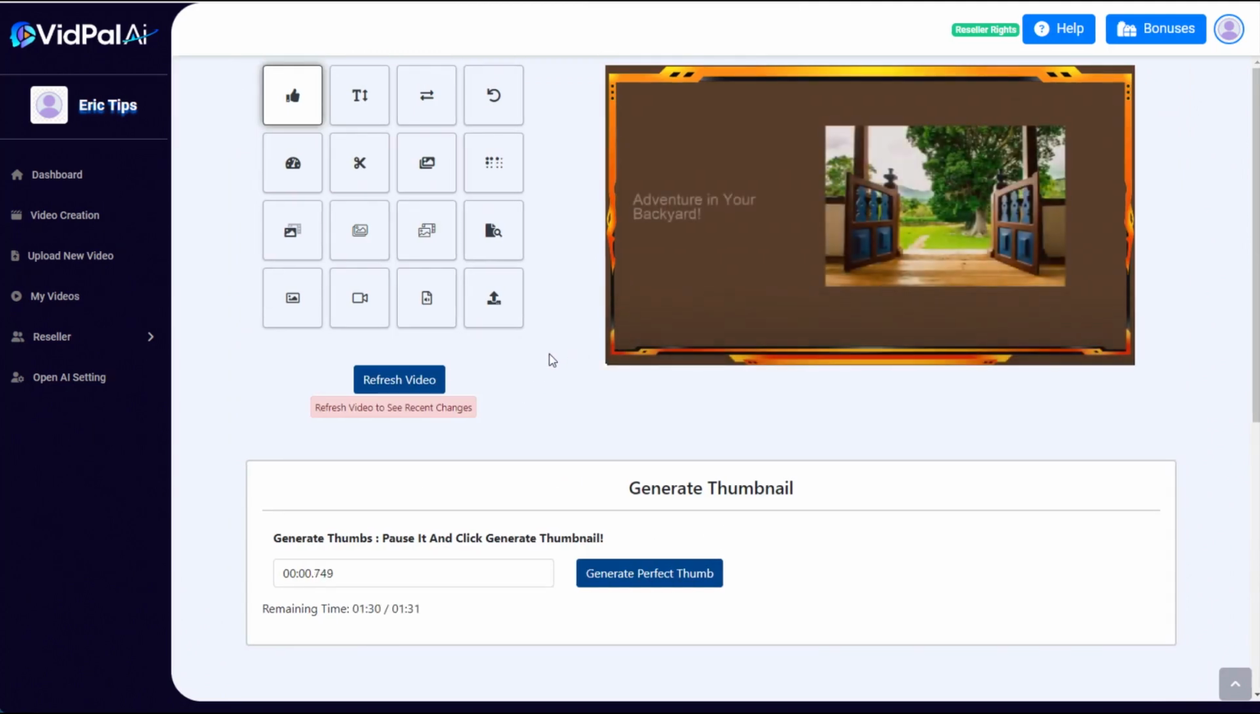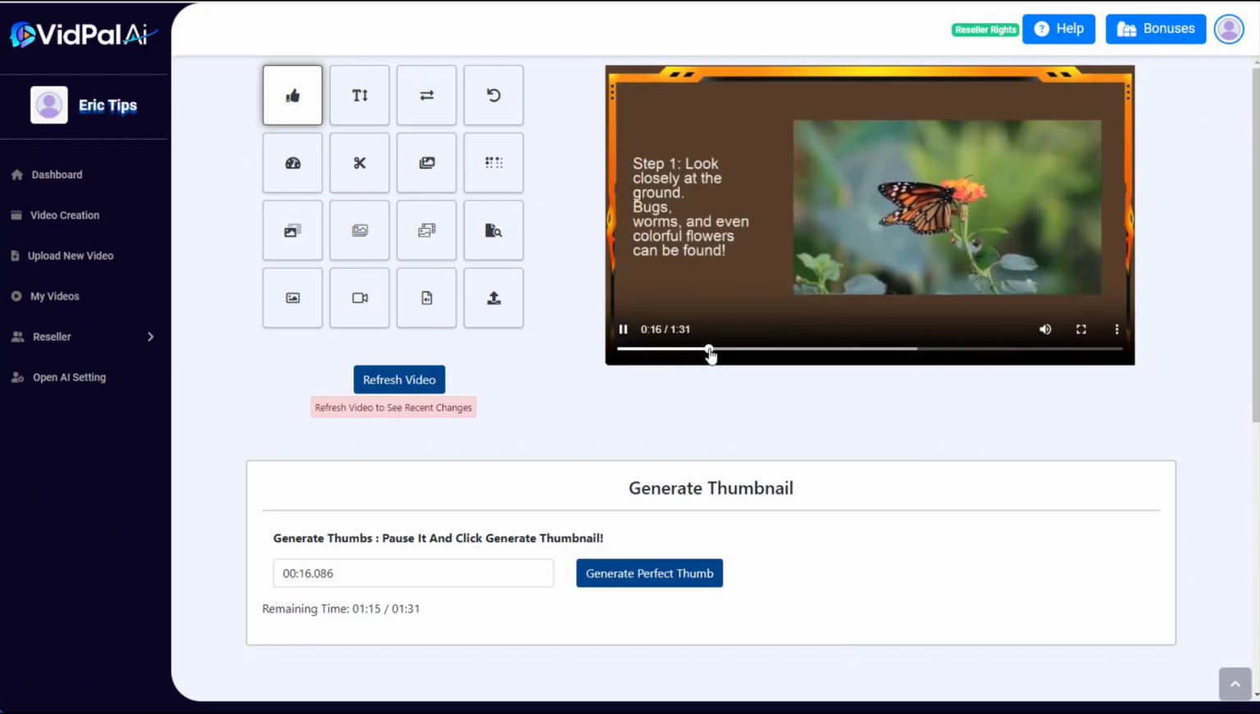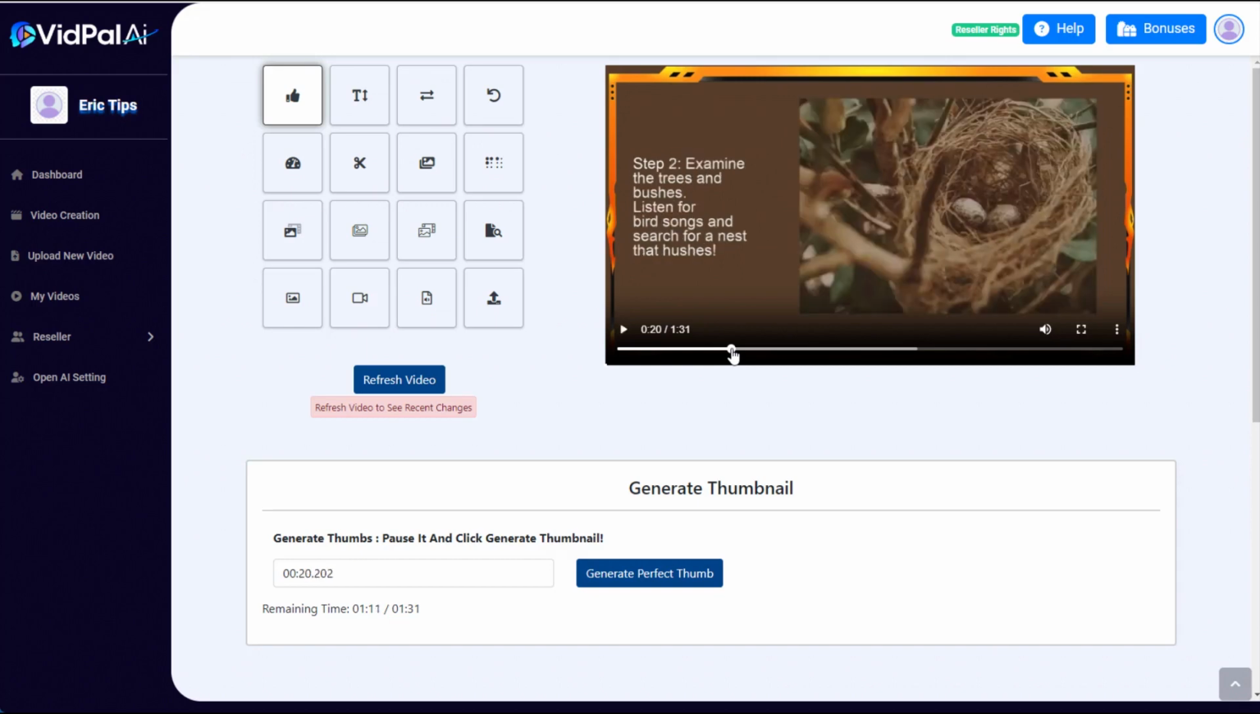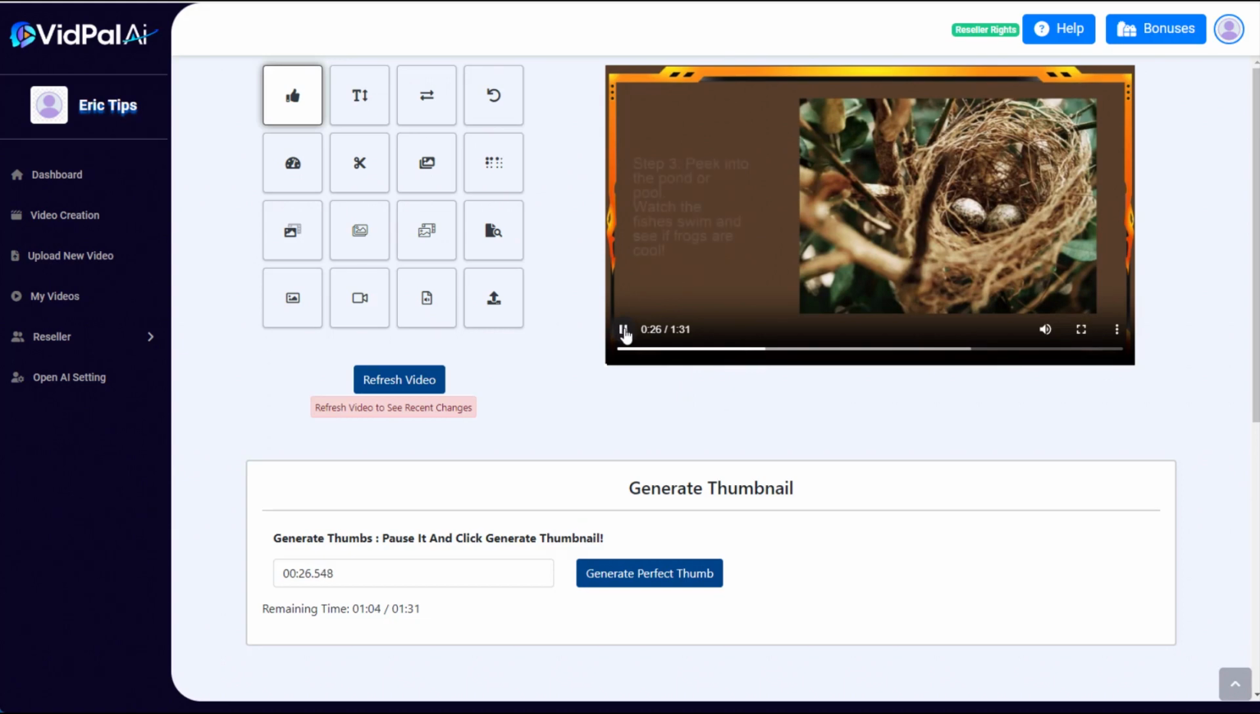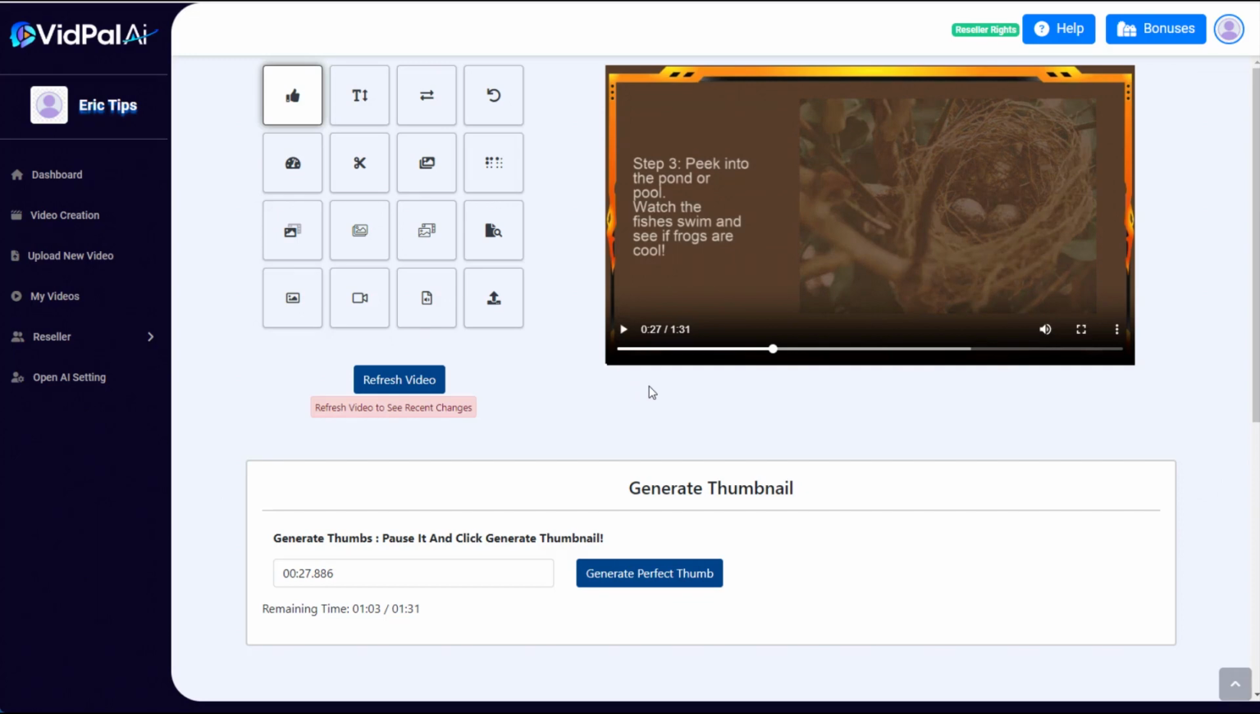Let's take a look at it. Adventure in your backyard. Skip ahead. Welcome to fun. Flowers can be found. Skip ahead. In the trees and bushes, listen for bird songs and search for a nest that hushes. Step 3. Peek in. Now we want some fishes or frogs. I'm going to search for a frog.